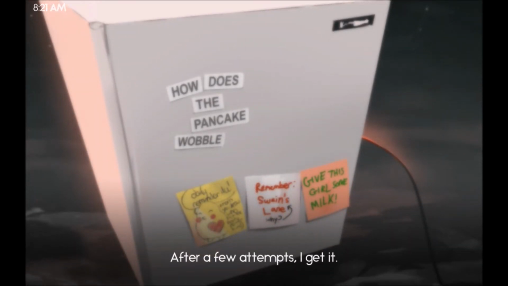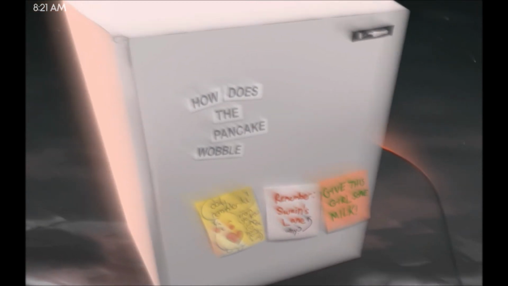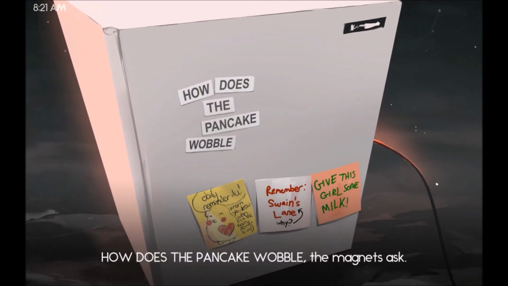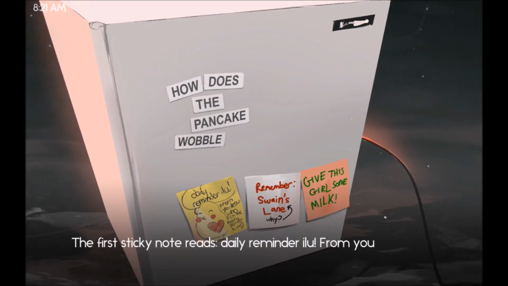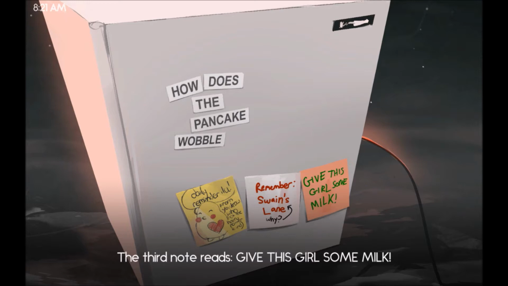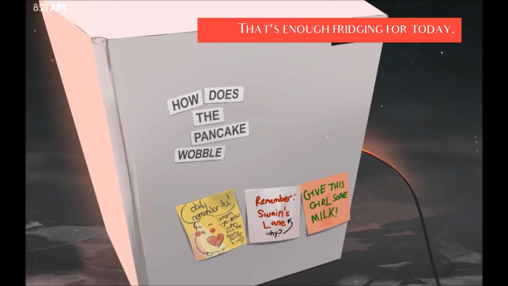After a few attempts, I get it. How does the pancake wobble? The magnet asks. The first sticky note reads, daily reminder, Ilu, oh, I love you, from you know who, not the Harry Potter kind. The second one reads, remember, Swain's Lane, why? The third note reads, give this girl some milk. Okay, that's enough of fridging for today.